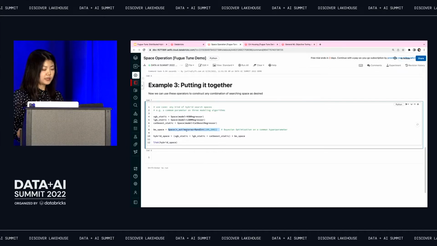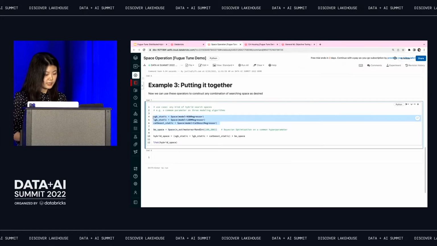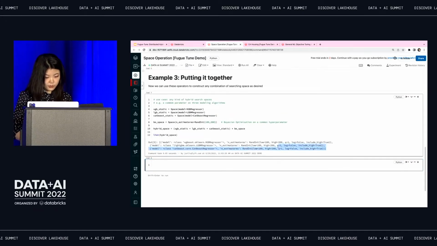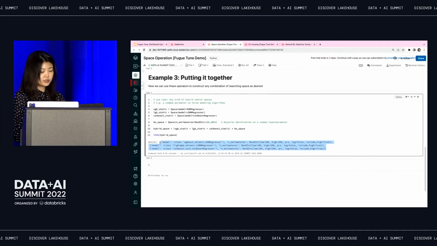So we may need to repeat the code 3 times before, but with Tune, we can just define 1 Bayesian optimization space for N estimators and 3 model spaces, one for each modeling method. And finally, we use the plus sign to take the union of the model spaces and then multiply it by the Bayesian optimization space on the common parameters. And then if we run this, it will give us a search space of 3 samples. They have different modeling methods, and all of them have a Bayesian optimization applied to N estimators.